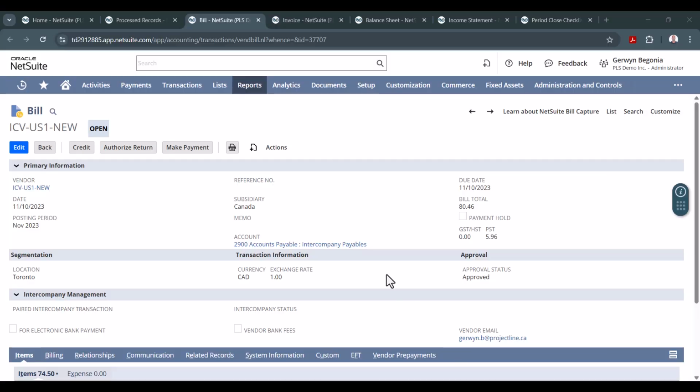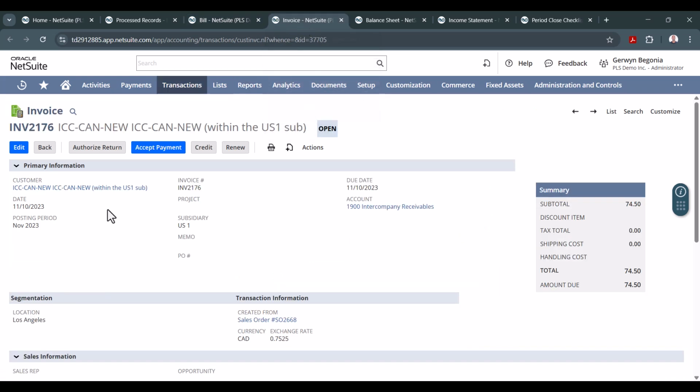All right, so fast forward, I've already gone ahead and created the vendor bill. Here you can see from our Canadian subsidiary, we have a bill from our US vendor, and we have an accounts payable that's hitting our intercompany accounts payable GL account. Similarly, we have the AR invoice or the customer invoice. And as you can see, this is also hitting our intercompany receivables GL.